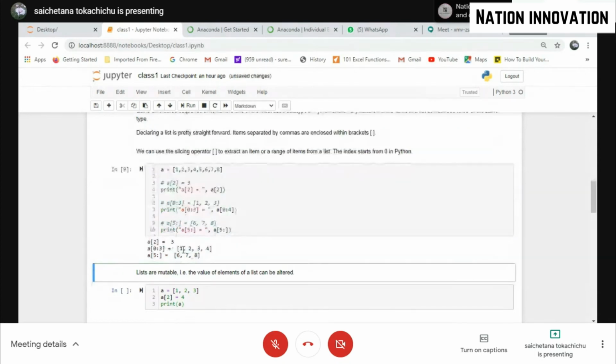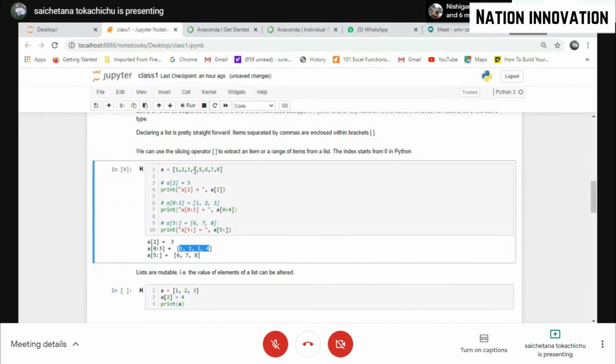So what is from 0 to 4? 1, 2, 3, 4. Correct. Now, are you observing this? I said 4 over here, right? Fourth position. So what is the fourth position? 0, 1, 2, 3, 4. So 5 is also there, but I'm not getting 5 over here. Can you guess the reason why 5 is not here?